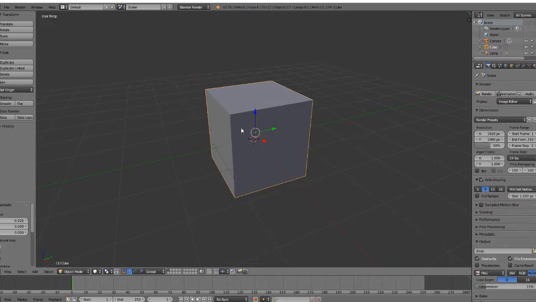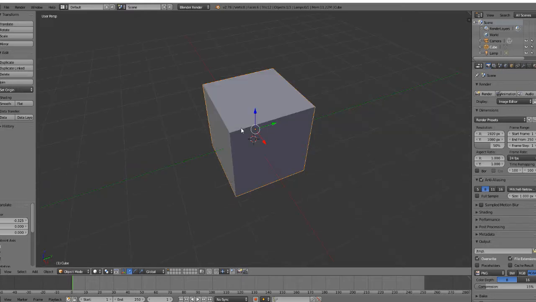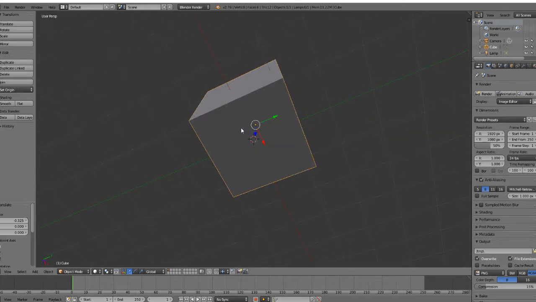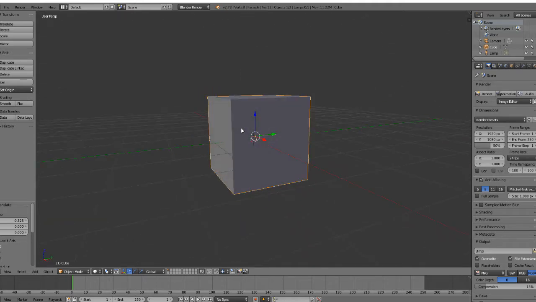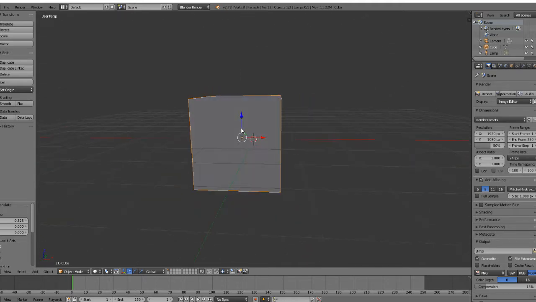I'm going to hit Shift and Alt and my scroll, my middle mouse button, and that'll make me scroll this way. Control Alt and I'll scroll around. But I want to see it. See, I'm in user perspective. I want to see it from the front perspective.